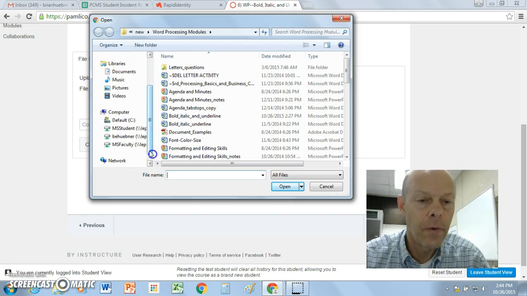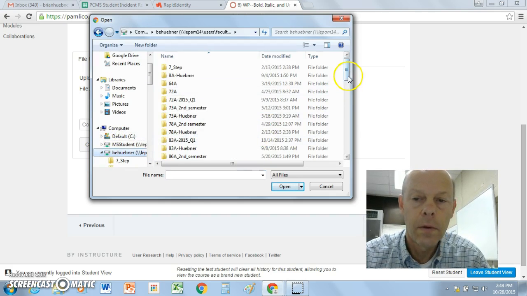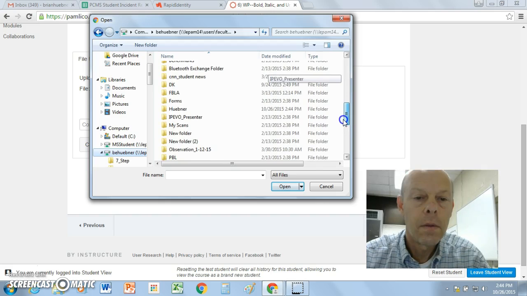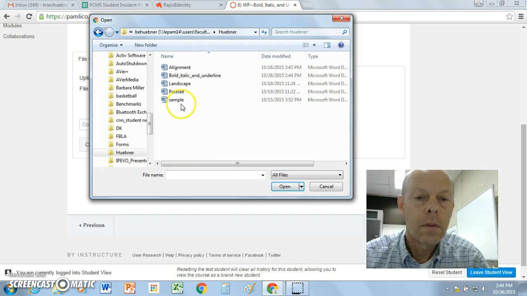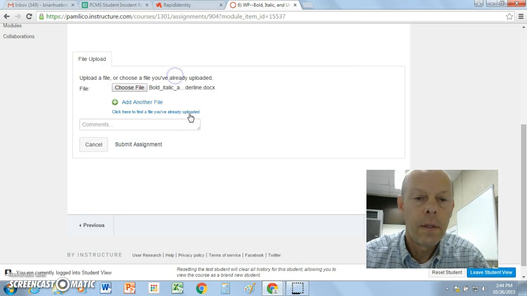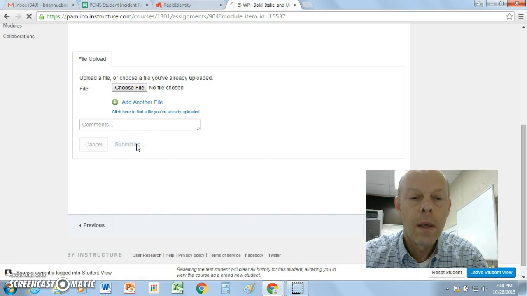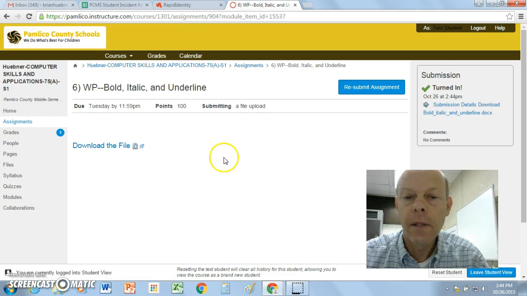And I'm going to go to the folder. Hopefully you saved it in your Hebner folder. Okay, you're going to find the file. Notice when the name of the file is next to the Choose File, then you can go ahead and submit assignment. So the important steps are that you're going to download the file so that you can find it. You're going to follow the instructions. You're going to make all the changes. After you've made the changes, you've got to save the changes. But the file is already named for you. And then you'll go ahead and turn it in.